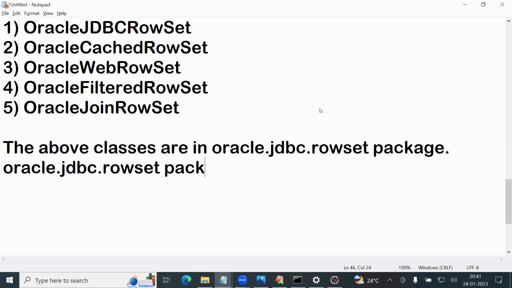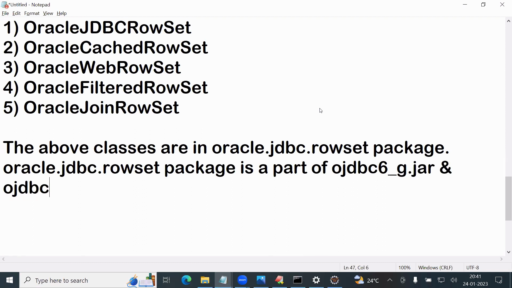Oracle.jdbc.rowset package is a part of OJDBC6_G.jar and OJDBC8_G.jar. I have given 6 and G8. The above classes are in the Oracle.jdbc.rowset package, which is a part of OJDBC6_G.jar, OJDBC8_G.jar.